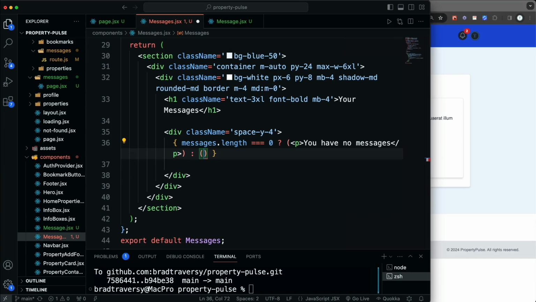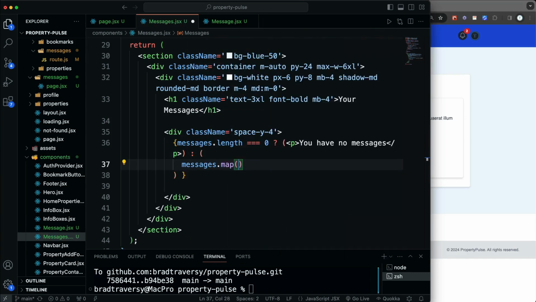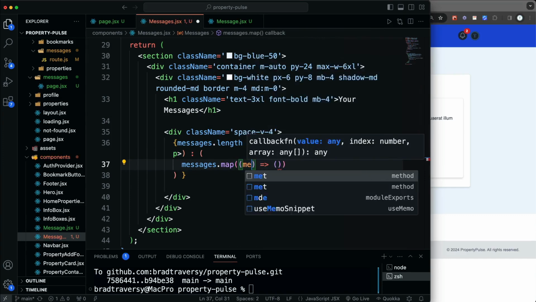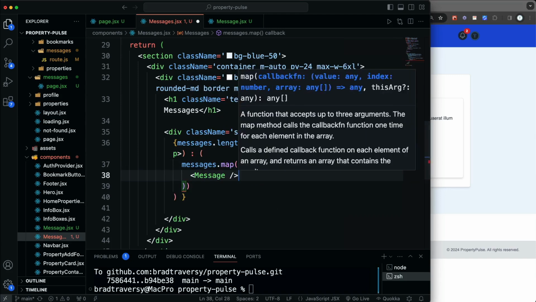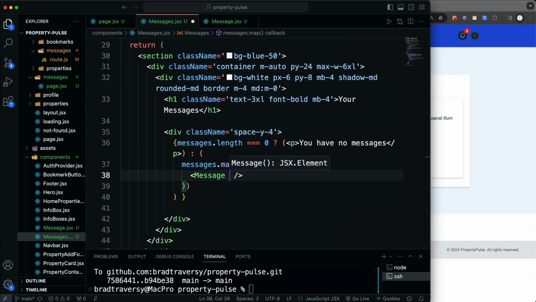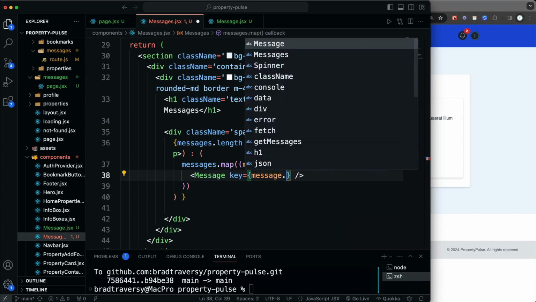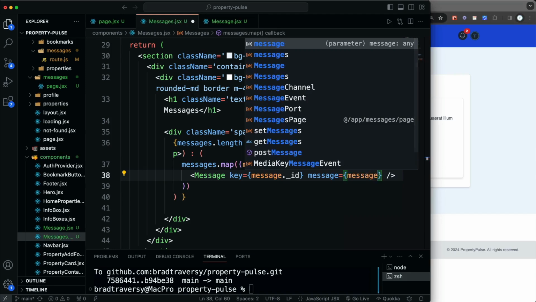So let's say messages.map, and then for each message, we want to show that message and pass in a key, which we'll use message._id, and then we need to pass in the message itself as a prop. All right, so that should do it.